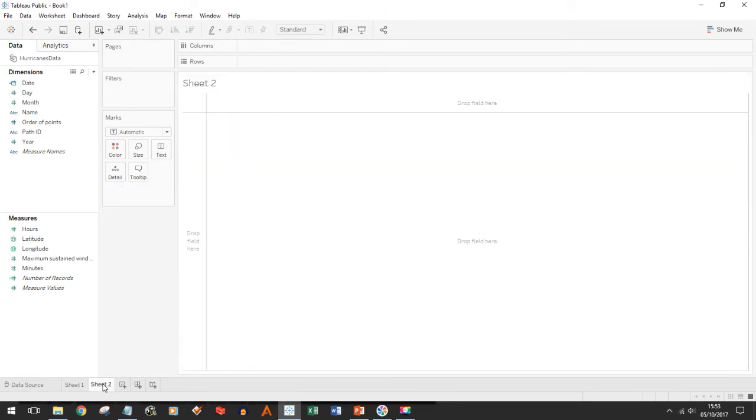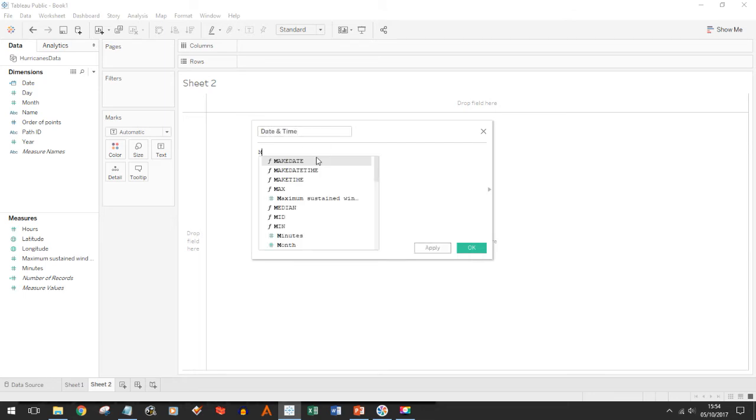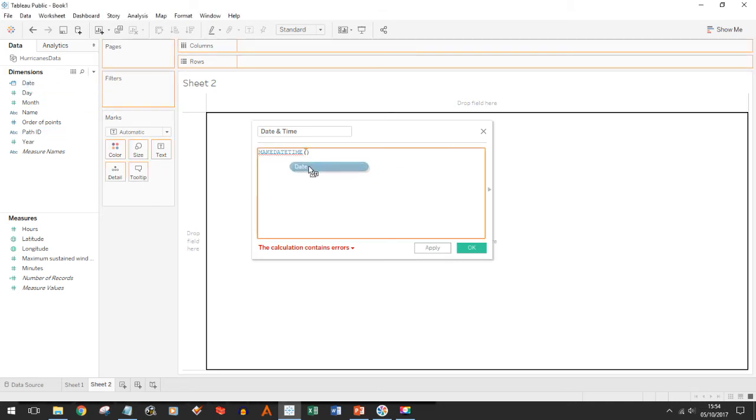So now we're going to go on and create a timeline. And the first thing we're going to do is create a calculated field of date and time. To do that, we're going to use the makeDateTime function, and it takes in the date followed by the time. So we already have created the date up here, so we can just drop it in.